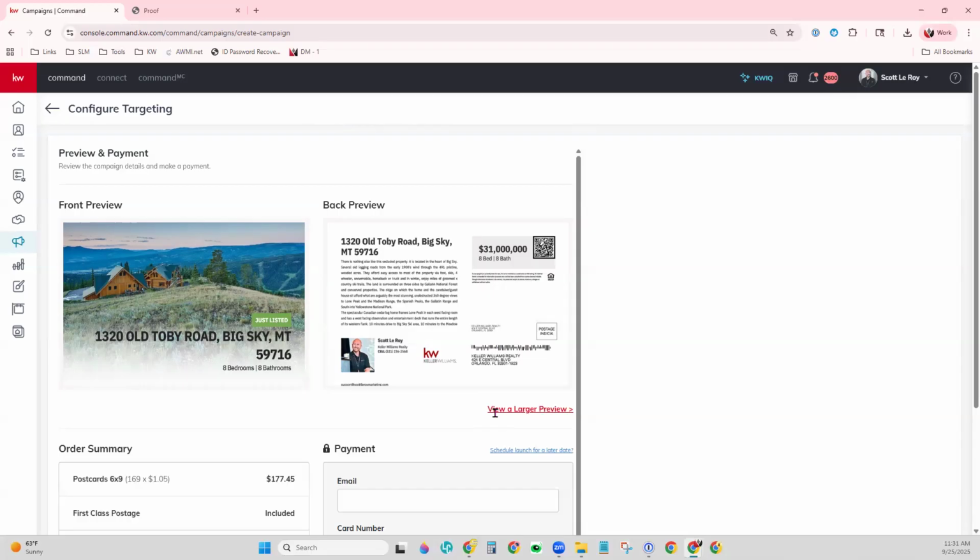It could be Canva, especially with the new KW Canva Enterprise accounts that give you pro access into Canva. There are fabulous postcard templates there. So you can definitely jump into that and use one of their templates. I'm going to demonstrate it to you just using Command Designs today.